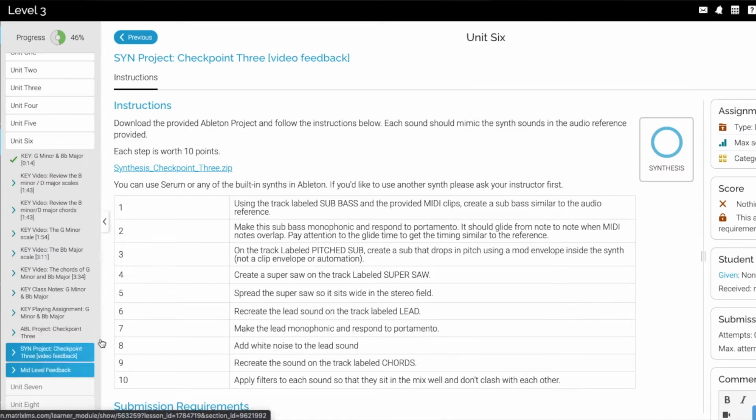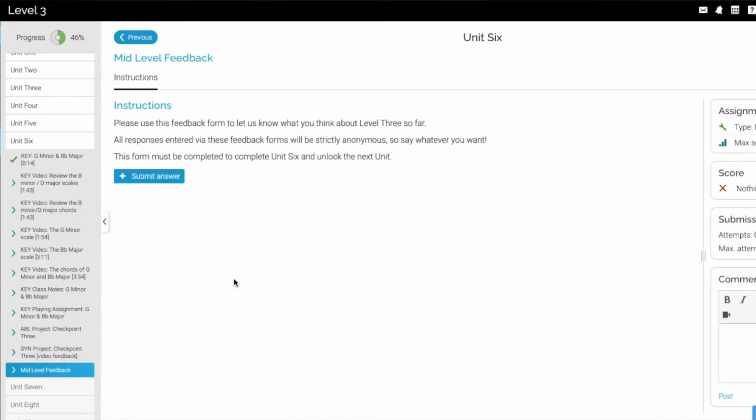And then we end Unit 6 with a mid-level feedback. That means we are halfway through Level 3. Those checkpoints look a little intimidating, but you know what? Midterms, lots of final checkpoints, lots of keys stuff, and it's gonna be a busy week.